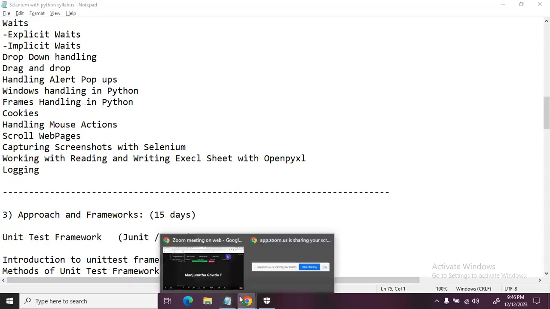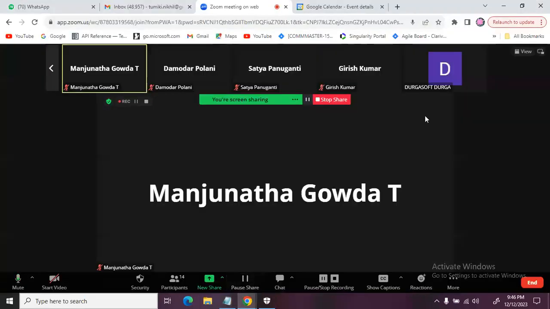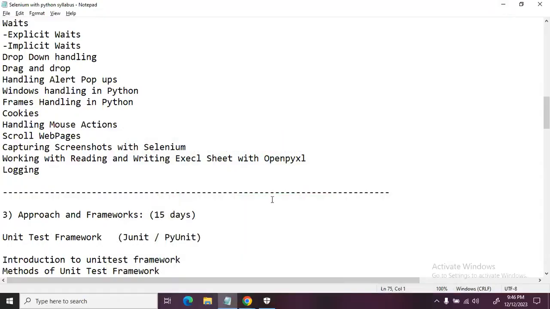Because if you are going for any interview, the major thing they would ask you is, can you explain to me about your framework or your project? Why? Because a project consists of multiple things. You cannot build a project or an application automation suite just by learning Selenium.